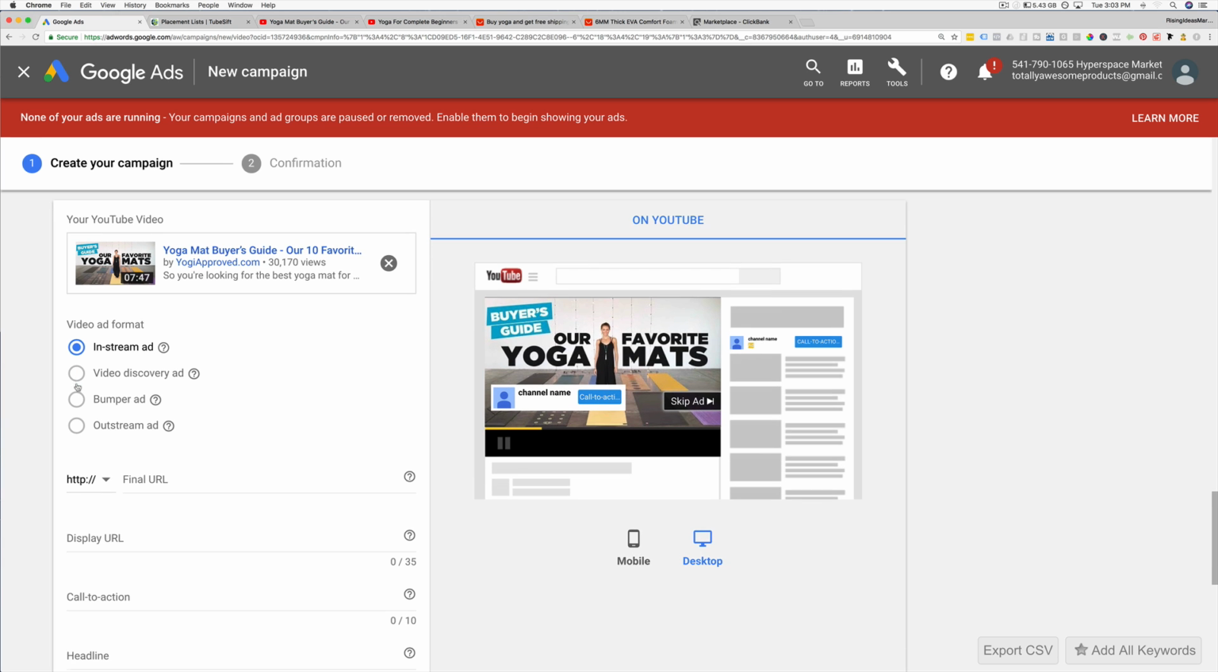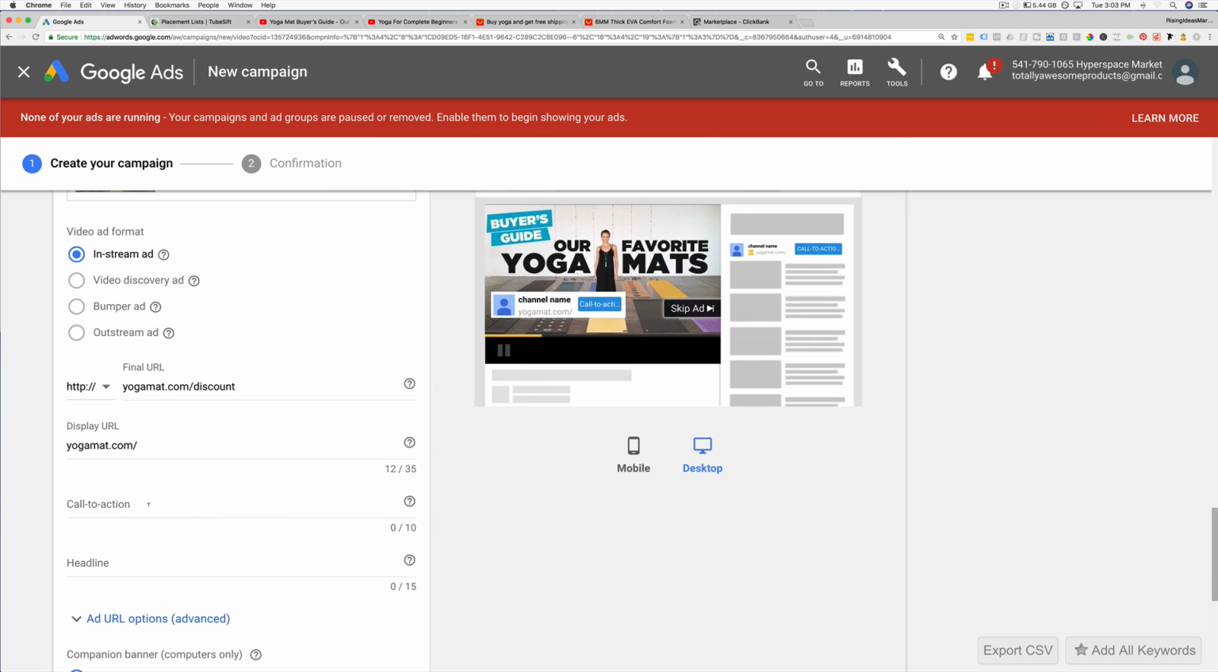So we're going to set up an in-stream ad, and this will be where we put our final URL, which is our landing page. So it might be yogamat.com/discount or something along those lines. We're just going to click out of that. It's going to populate the display URL. The display URL is what shows right here where it says yogamat.com, right? It just lets somebody know where they're going to land when they click on your ad, and AdWords needs to see that. Then we get our call to action. So it might be like shop now or something like that. And you can see shop now then pops up in our little call to action here.